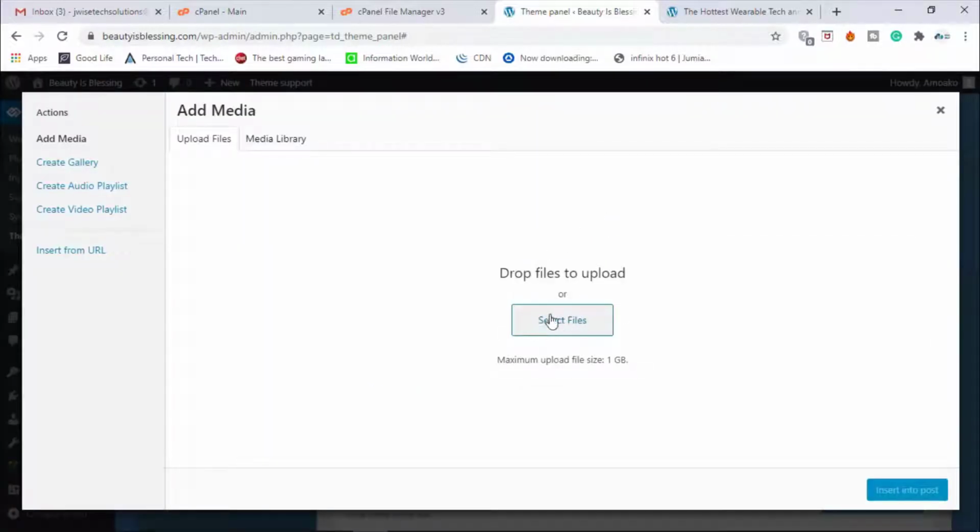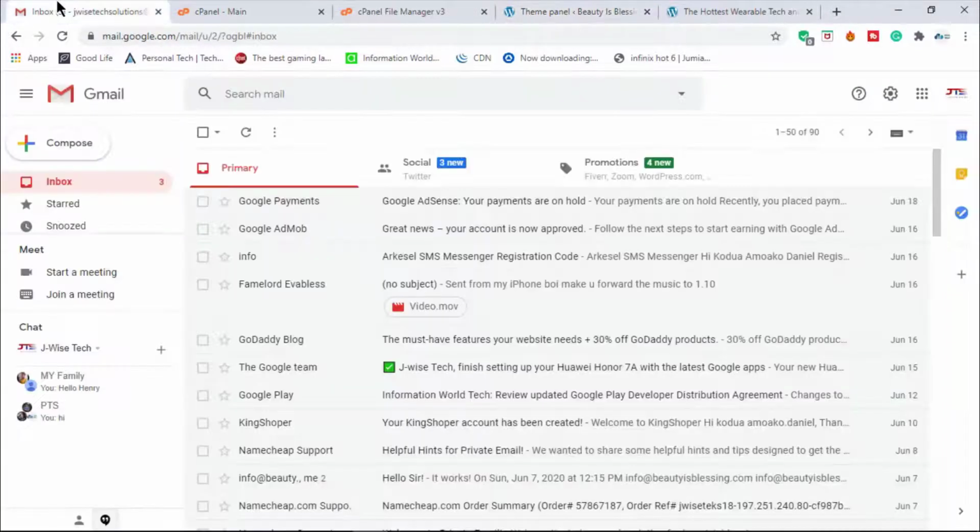Right, so let's upload our logo. You have to select file, the maximum upload file. Don't worry if the maximum file upload is not up to the 1 gig that I see here, you can change it in the php.ini file, right? I'll do a separate video tutorial on this. So click on select files. But Fatima designed me a nice logo that I'm gonna use.